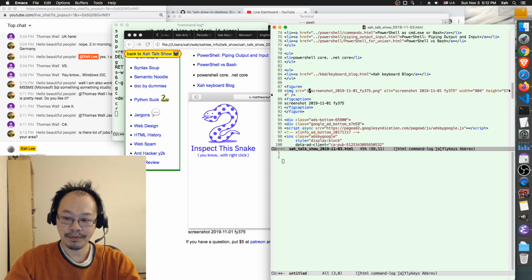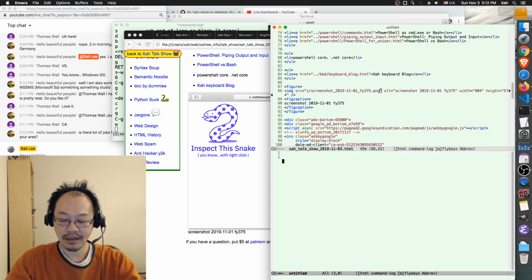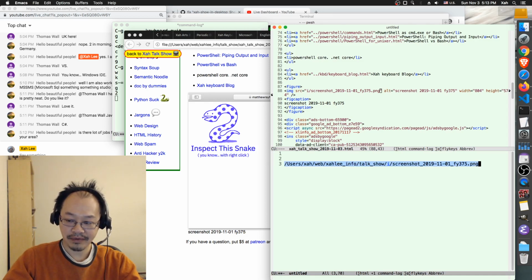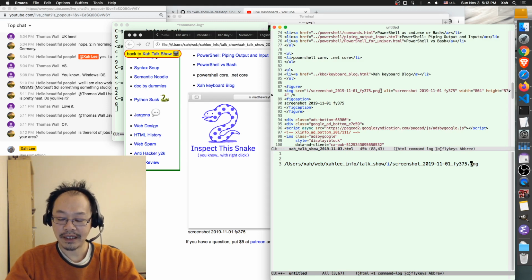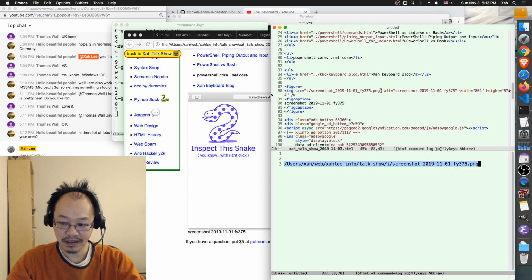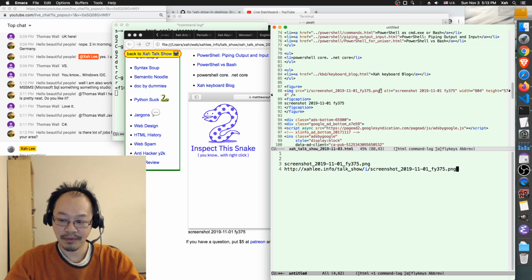Now I got the full path of this URL in clipboard. I go to the new buffer and paste it. You can see we got the full path. And I can do quite a few things. Right now you see it's a local file, in user XAH web, and so on. I can make it a URL. I have a command to do that. Now it becomes a URL.